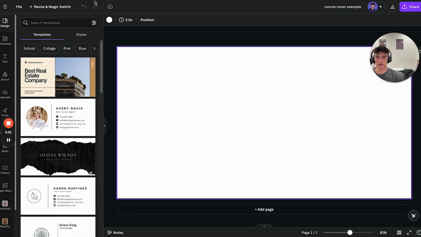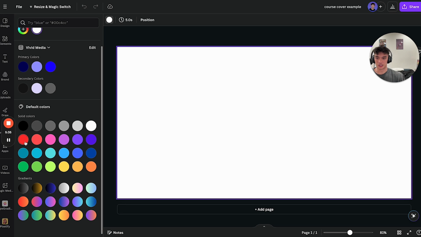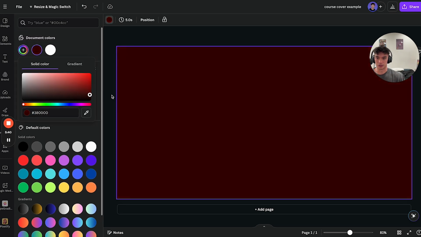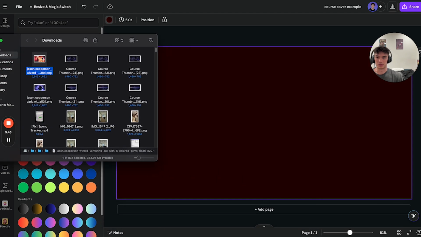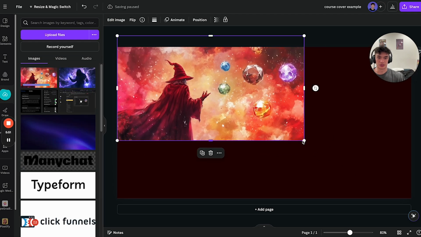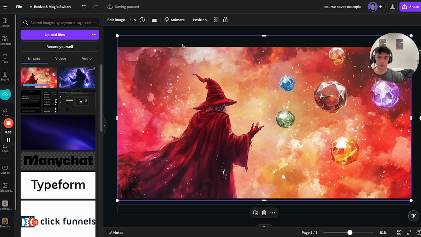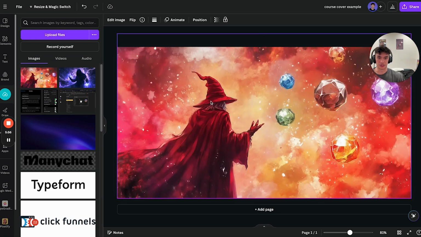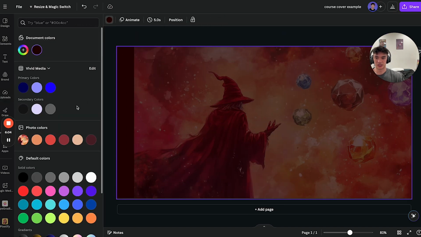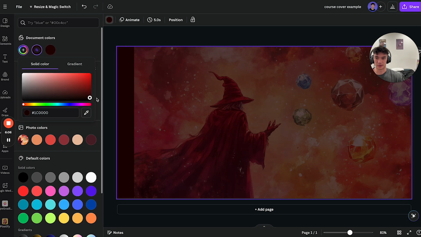Now I would change this background. Let's change it to a super dark red. Something like that. Then I'm going to take the image, drag it in, and scale it up. Cool. Now you can reposition it. I'm going to reposition it like that, and then drop the transparency to like 30. Let's make this even darker, near black. I think that's probably good.